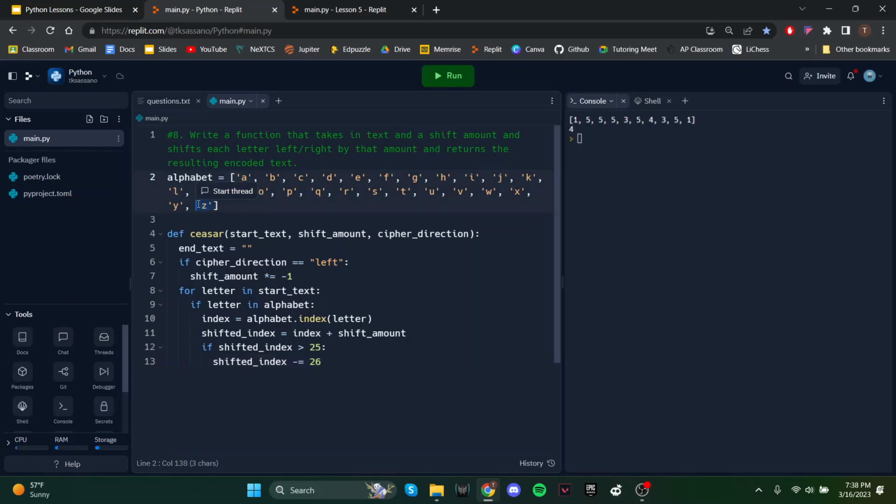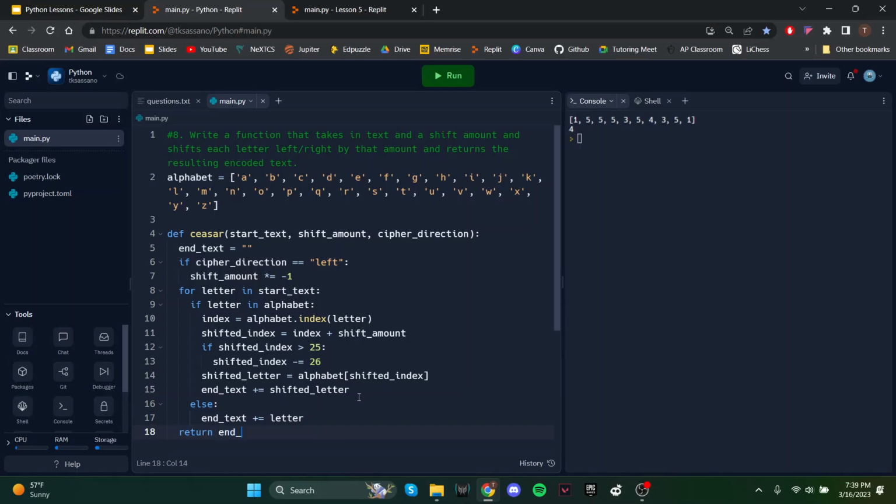So for example, if we went past Z, that would be index 26. It would subtract that and go to index 0, which is A. Now we'll get the shifted letter, so that'll just be whatever letter is at the shifted index in the alphabet. And then after that, we'll just concatenate it to the end text. If it's not in the alphabet, then we'll just append the normal letter to the end text. After that, we're done, so we'll just return the end text.